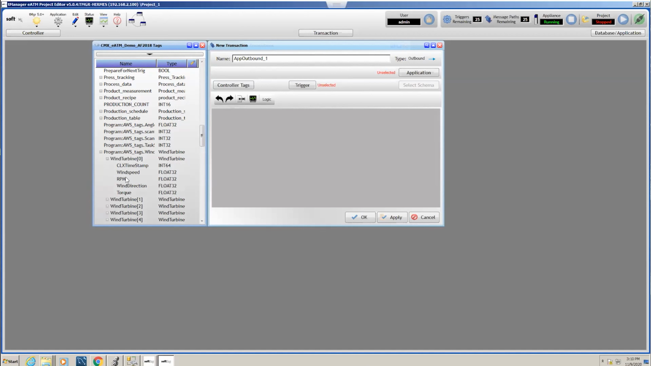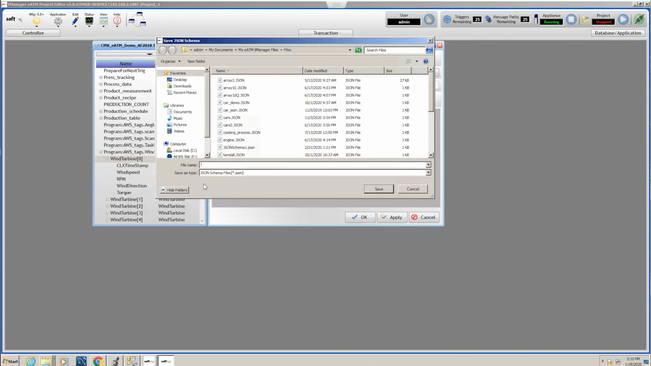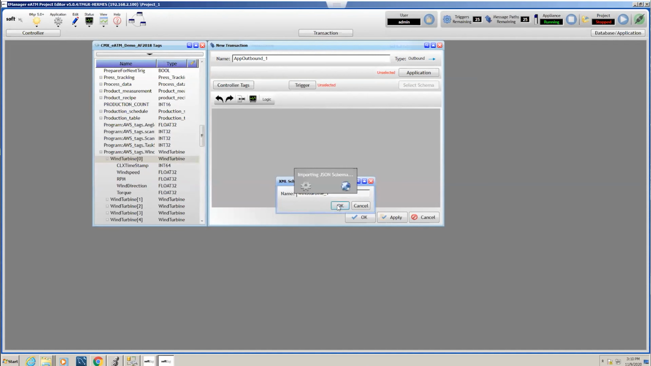I want to send these wind turbine tags to AWS so I can have tManager actually generate the JSON schema that's used by AWS to get that in there. So I can right click, generate JSON schema. We'll name it wind turbine. Save. Hit yes to replace the one that was already in there and hit OK. We can see it was imported.